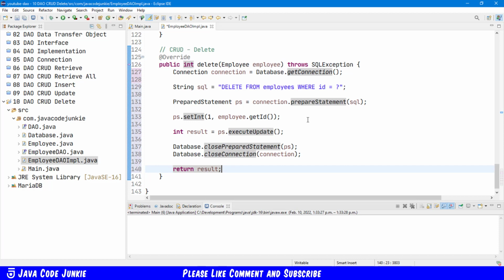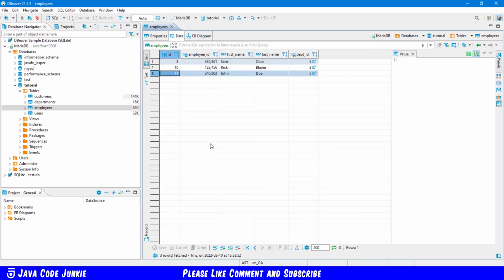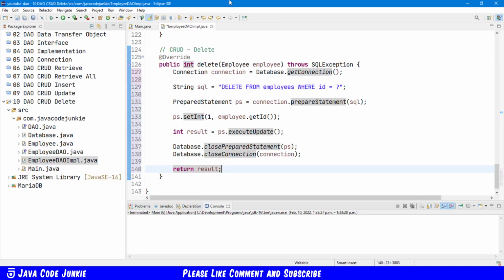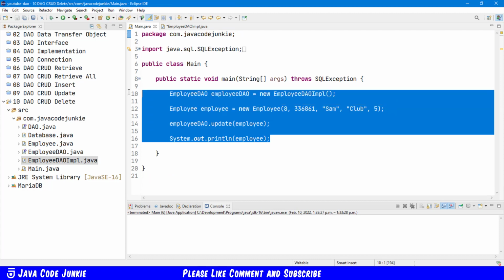All that remains now is to test it. If you recall, we have three records in our employees table. First one has an ID of 8, the next has an ID of 10, and the third and final has an ID of 11. So what we're going to do is delete the record in the middle here with the ID of 10.